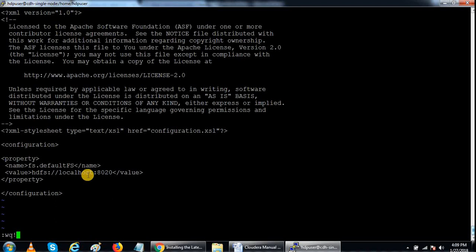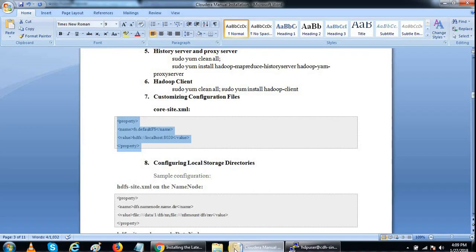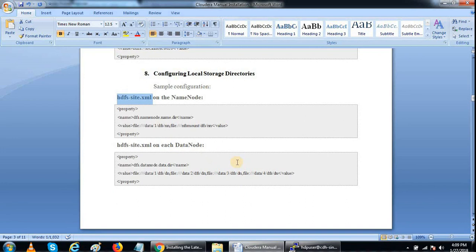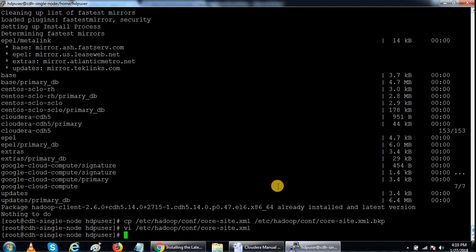Right. So once you save this file, the next one we're going to edit is hdfs-site.xml. Since we are running on a single node, we're going to paste the configuration for data node and name node in the same single file. If it is a multi-node cluster, I mean if you have multiple slave nodes, then these two configurations will be in different files, right? So the same applies here. Just copy site.xml to a backup, take the backup of this file also, and then edit this file.